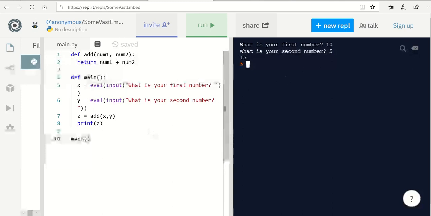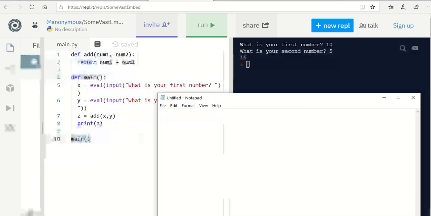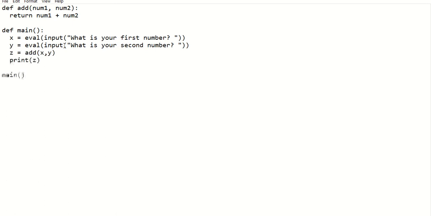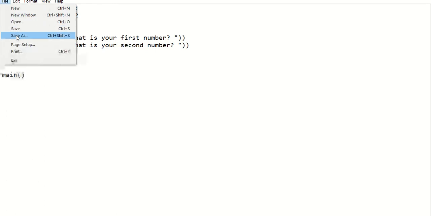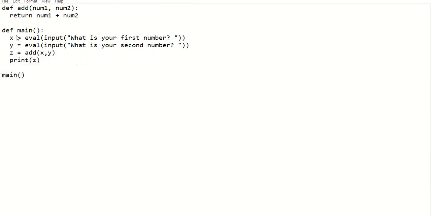So once I know my code is working, then I can go ahead and select it and do a Control-C to copy it. I'm going to copy it to a notepad document. So I'll click Control-V. Here's my code. I'm going to go ahead and save it. I'll say File, Save As.